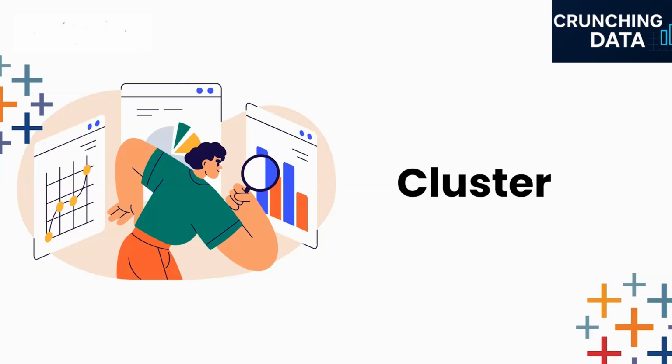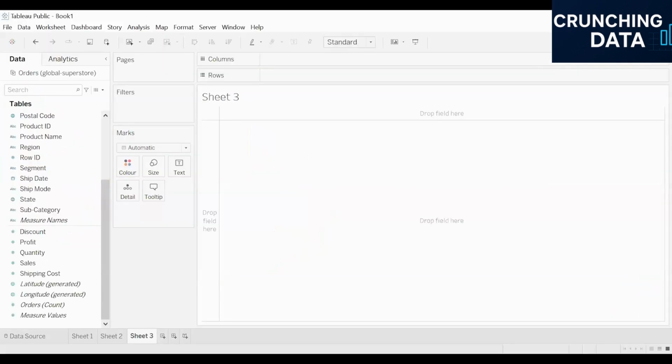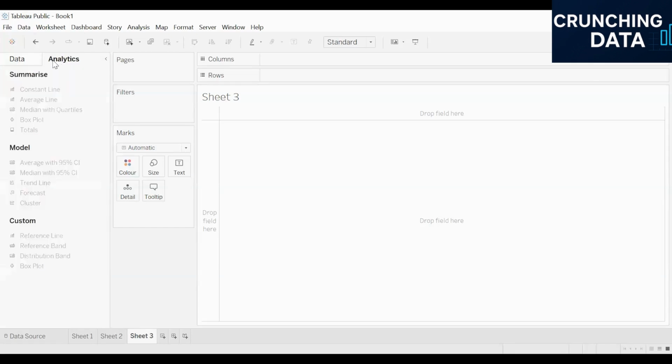So now let's go to the Tableau screen and see how you can create different clusters. Over here on the Tableau screen, you can find cluster analysis in the Analytics option. In the Analytics option, just behind Forecast is the Cluster option. Now let's talk about how we can create these clusters.